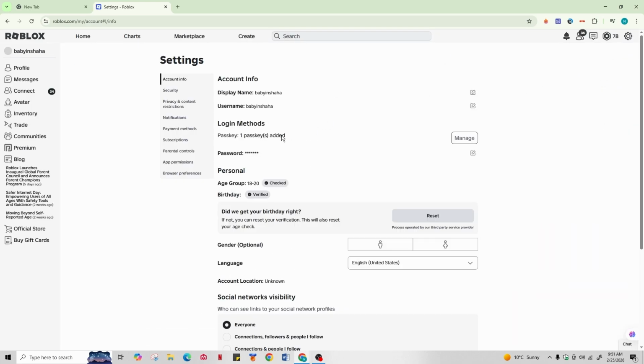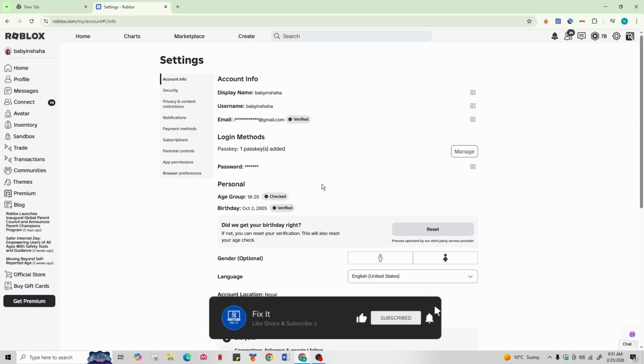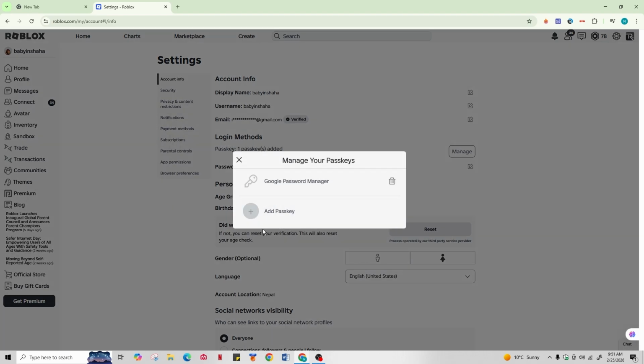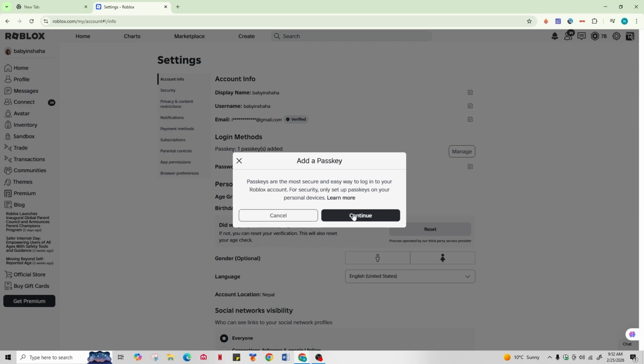Now in the Settings, go to Account Info, which is the initial option in this page. Then find Login Methods, which is just below the email option. Then tap on Manage in the right, and here you'll get the option to add a passkey. Go ahead, tap on Add a Passkey, and then tap on Continue.